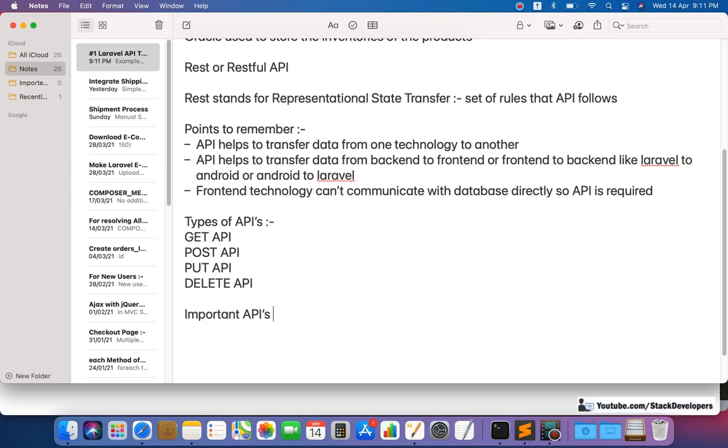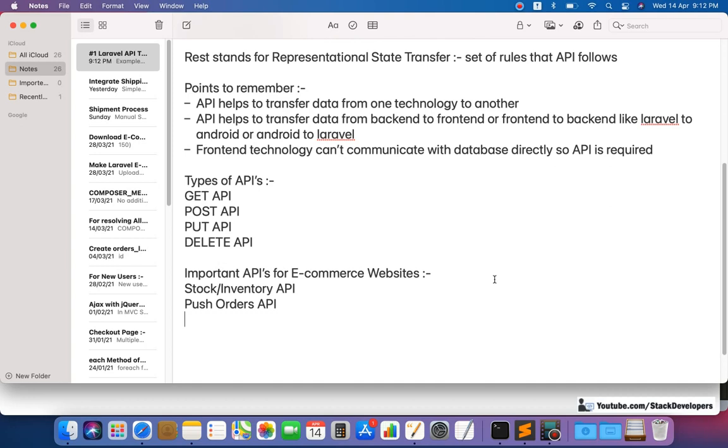We use these in e-commerce websites, and we are learning to make an e-commerce website. So these are the important APIs for an e-commerce website. Stock API, or we can say inventory API, we are going to learn in future videos. Then the orders API, the push order API, which will push the data from the website to the third party stock management company.